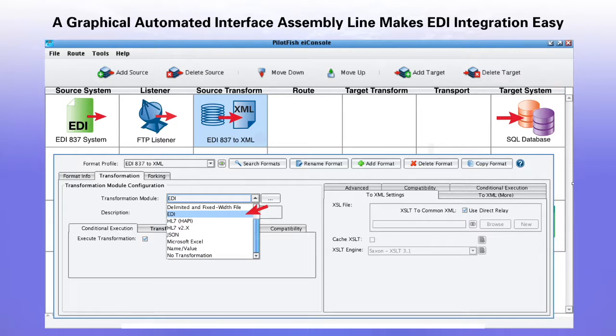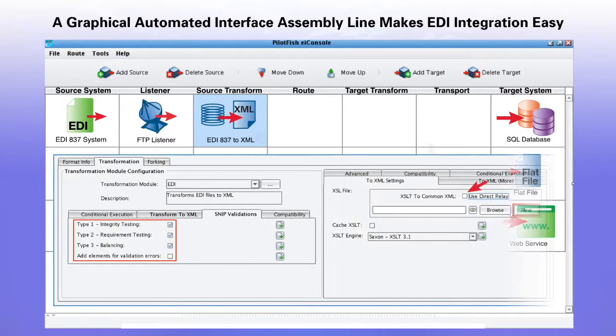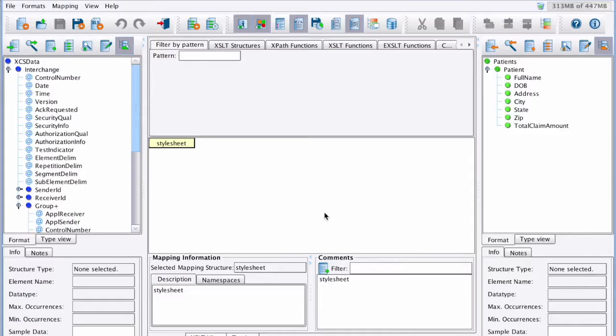Among them is the Edi Transformation module, which in addition to converting the data to XML, allows you to perform XML validation along the way. The eiConsole for X12's EDI parser even has the ability to parse non-standards compliant EDI. Once you have configured the Edi Transformation module, which includes the ability to perform SNIP validations, you utilize the eiConsole's data mapper component.